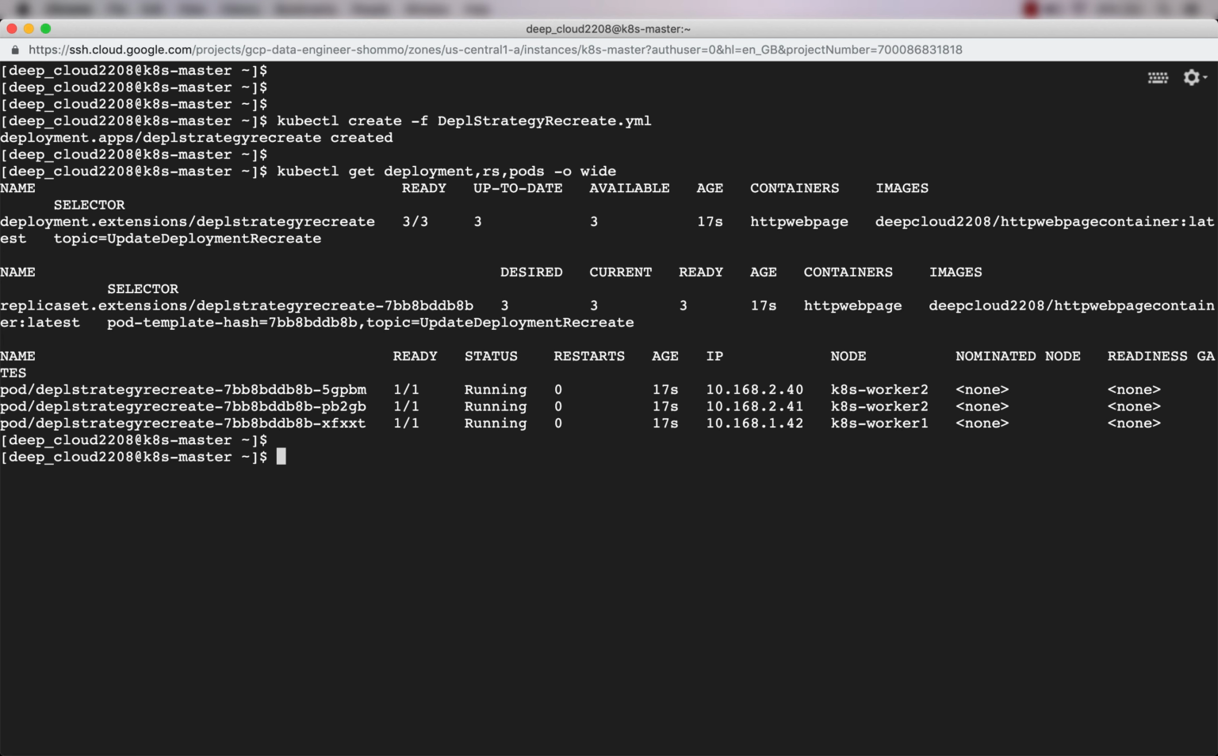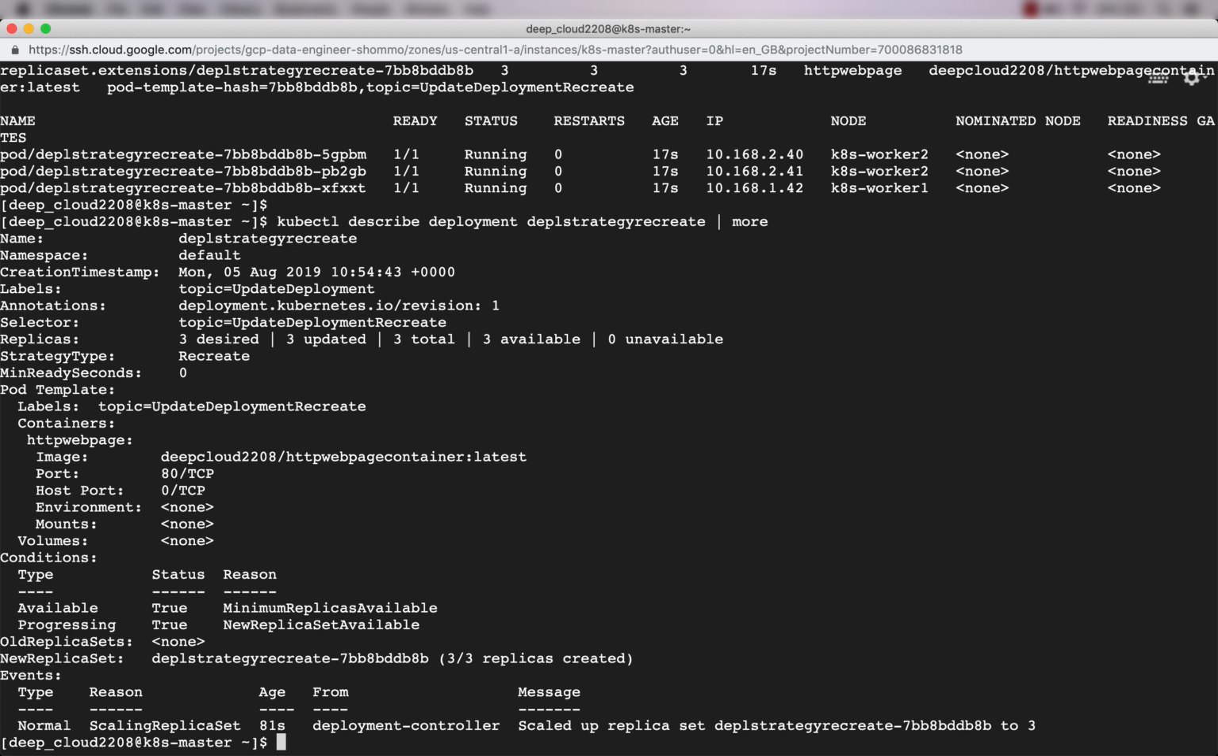Let us go ahead and describe the resources one by one. First, the deployment, of course, and this is the deployment. Namespace, creation timestamp, labels, annotations, all are fine. In replicas, we are running 3 pods because that is the desired number of counts. Then you have the pod template with this label, and this is the container. The major thing I want you to notice is the strategy type. It says that the strategy type is Recreate. Rest of the things are same. It has created a replica set with this one.